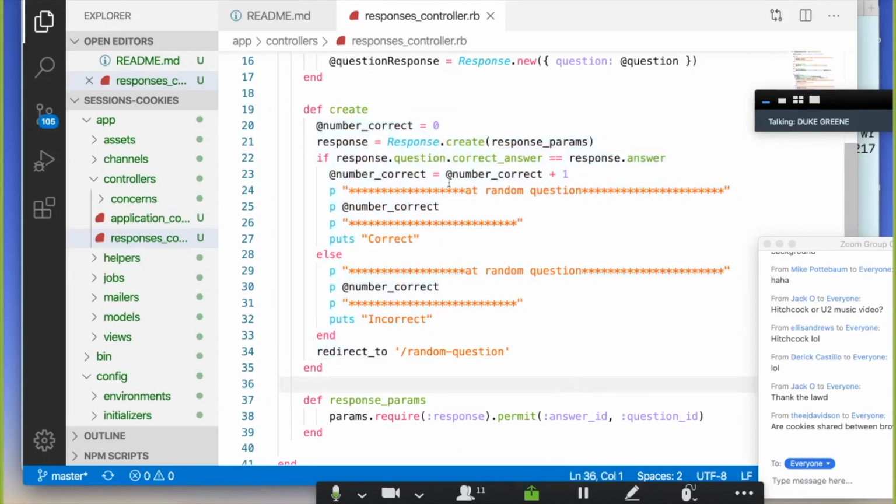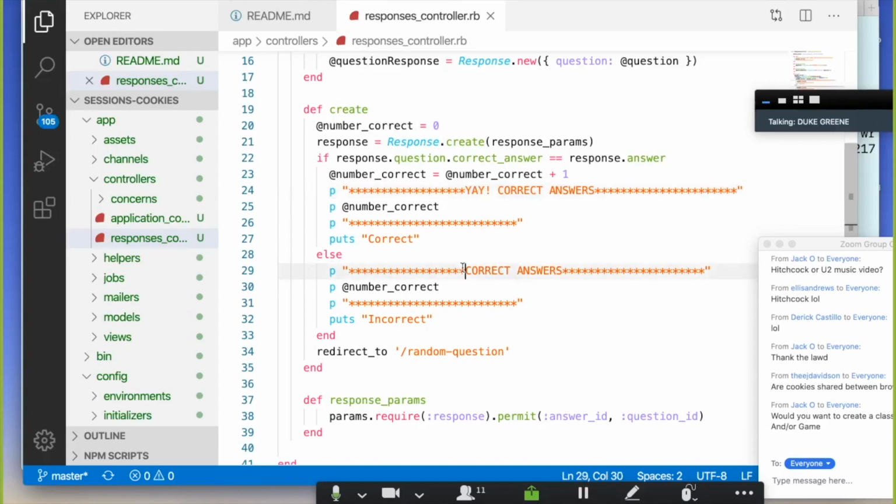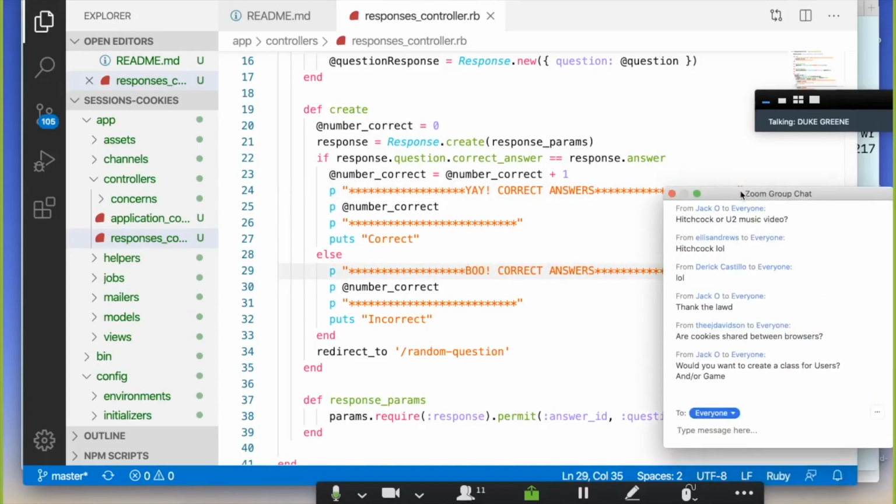Cool. So the number correct increments, and then instead of saying random question, maybe we could say here correct answer. This is correct answers. I'll say yay because this was correct, and I'll say boo because this was incorrect. Just giving myself feedback everywhere.